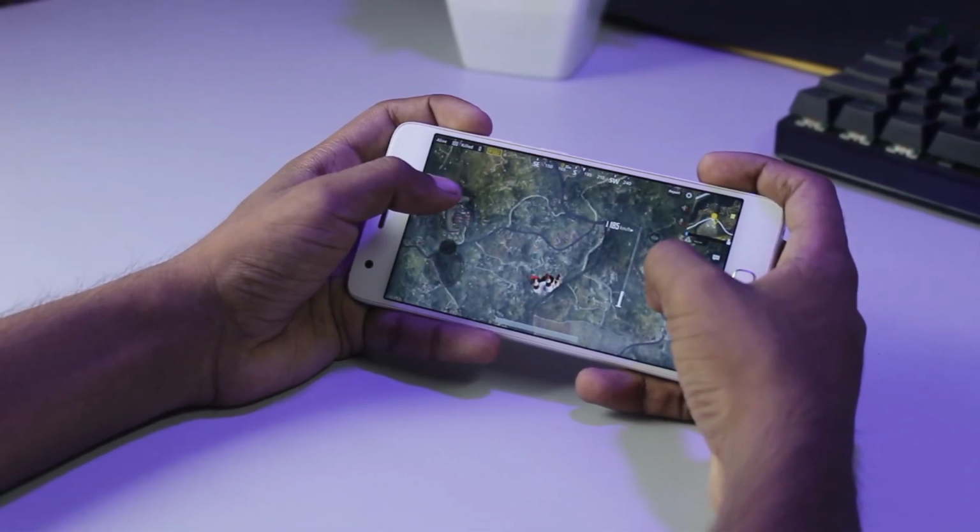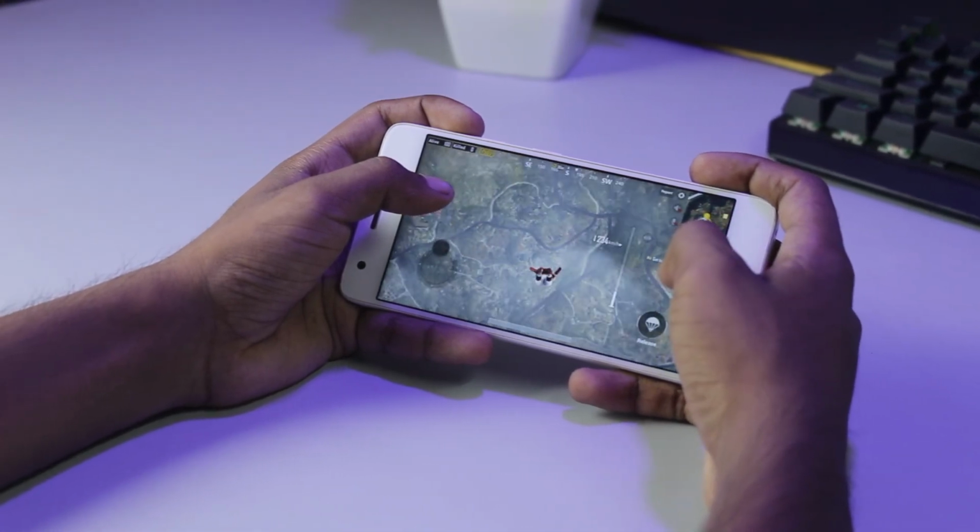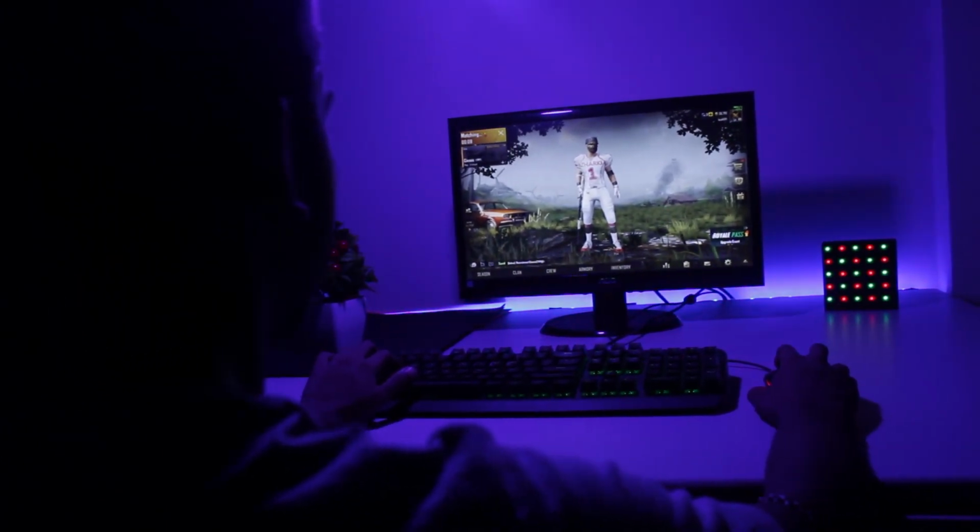We all know that PUBG Mobile is a mobile game, right? But now Tencent has expanded the limits of it, and now you can play it on your Windows PC too. But not everyone has the same specifications on their PCs, right?